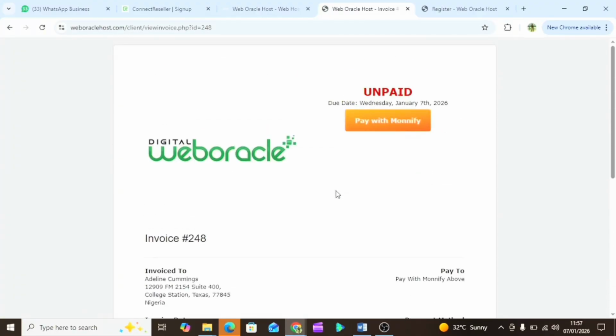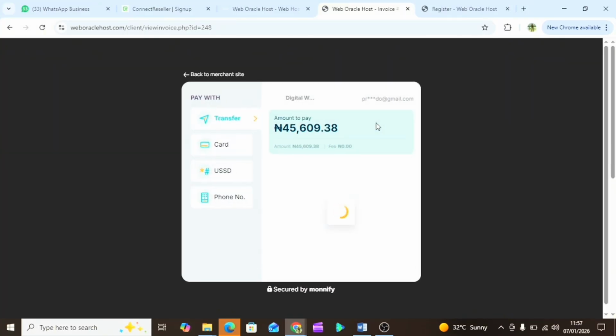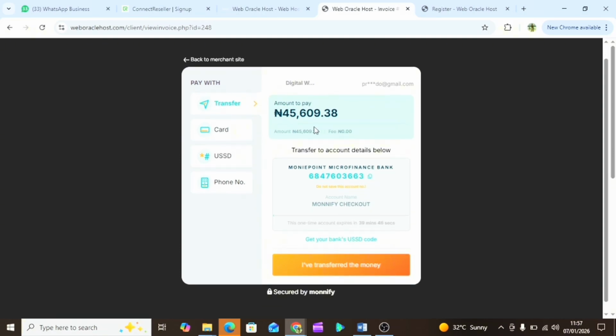So all you have to do is pay with Monnify here. Click on pay with Monnify. Then you just settle down and allow it to load up the page. As you can see, this is the information. It has already resolved the amount in naira because of the settings here, the equivalent amount of the dollar. So you can choose to pay with bank transfer.